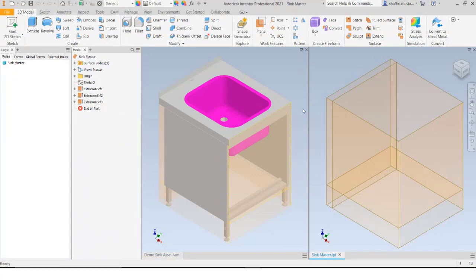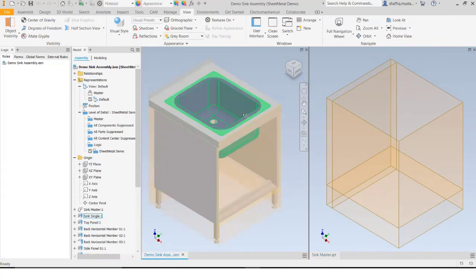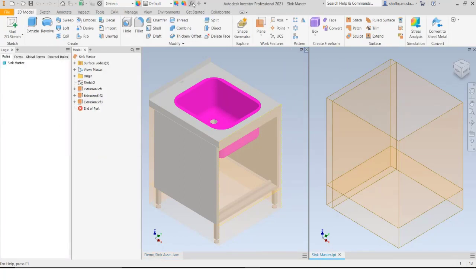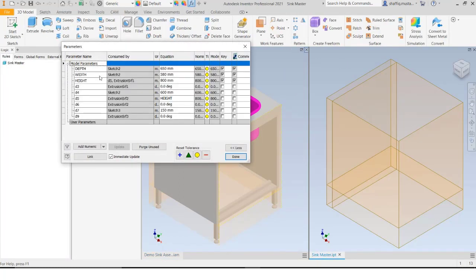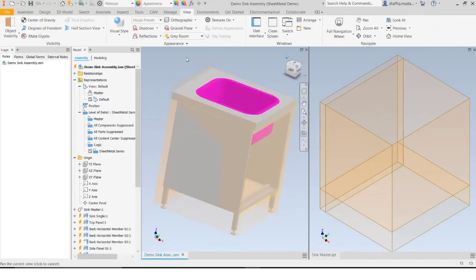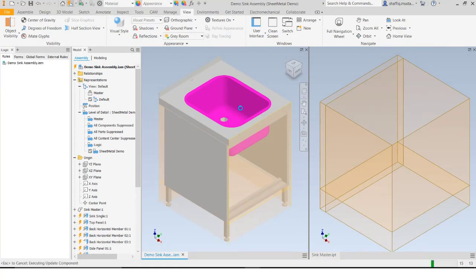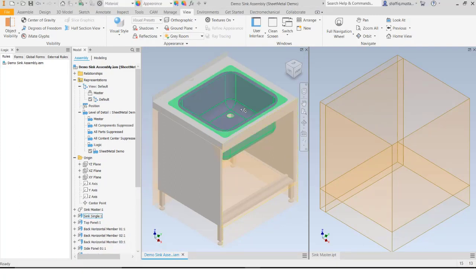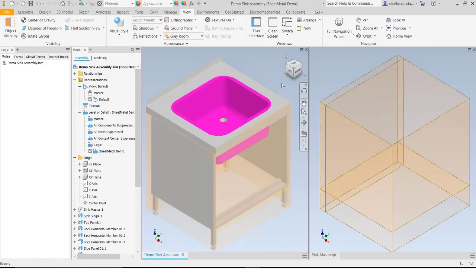Let's say I want to change the size of this assembly. I need to change it from the part file. I go to the part file and change the parameter, for example the width, to 700. Done. And then I need to go to the assembly file to update. Now it's updated.